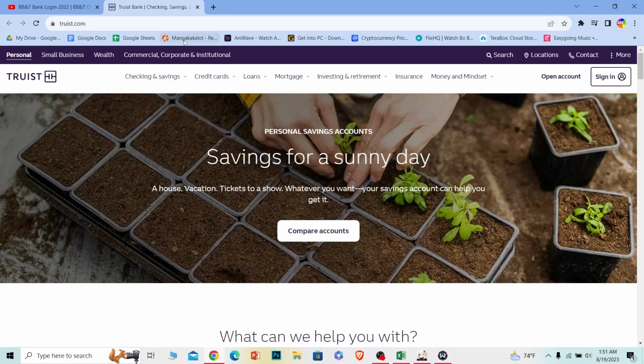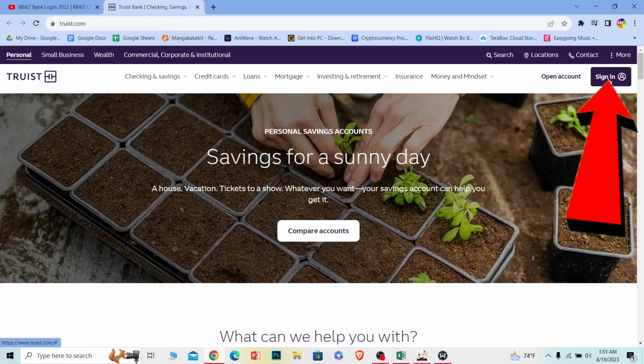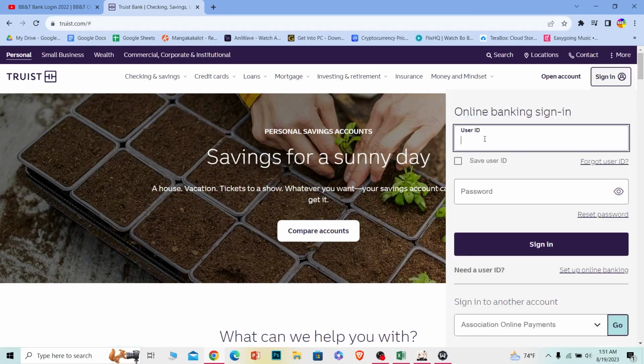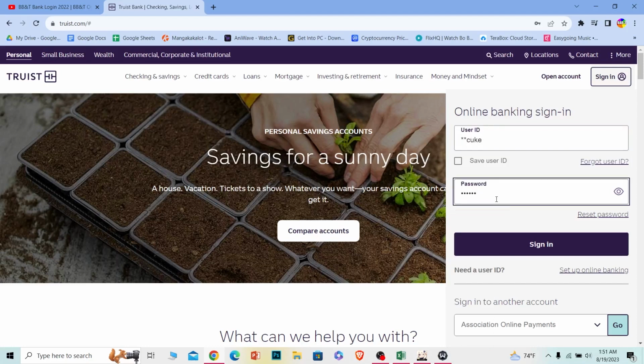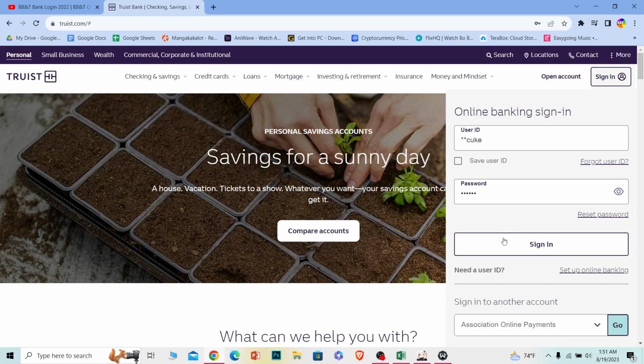Now once you're on this page, at the top you can see the sign in button. Just click on it, and over here where it says user ID, you need to enter the user ID of your account. And where it says password, just enter the password of your account. After you do that, just click on sign in. If the user ID and password you entered over here is correct, you should be able to log in to your BB&T account, also known as Truist account.